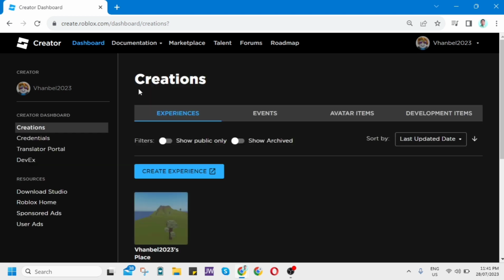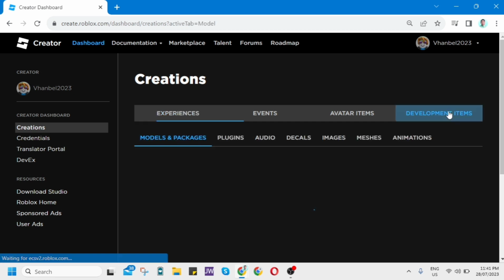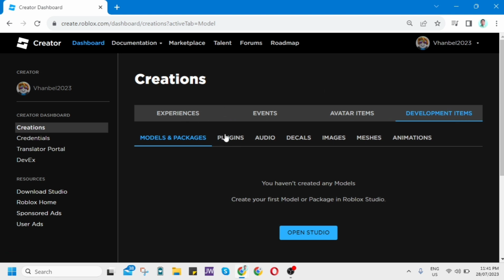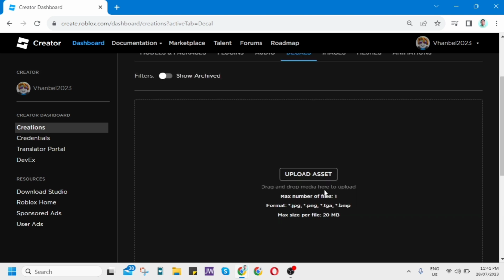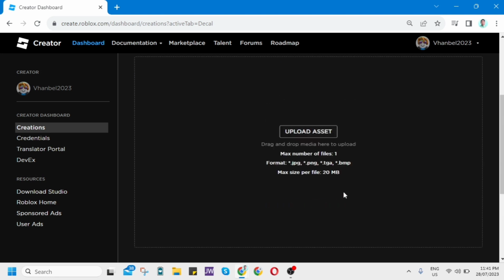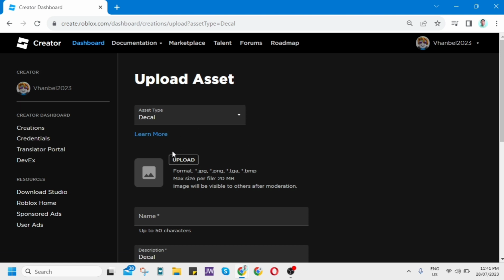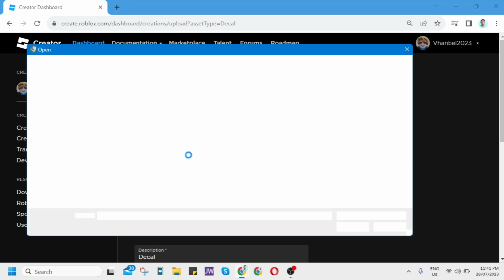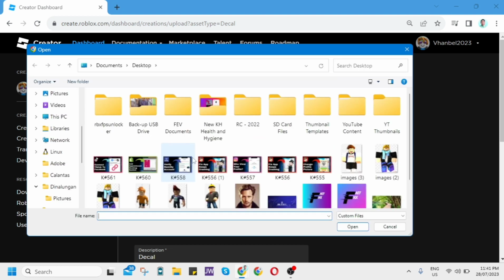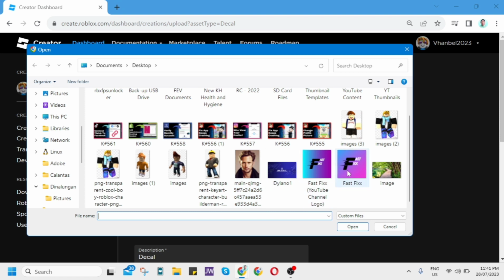Now you want to go here on development items at the right side of your screen. So just click this one. And then once you click this one, you'll go here on the decals right here and just want to scroll down. And then all you need to do is just click upload asset, then go to upload and just upload your logo right here. So for example, I just want to use logo channel just like this from here.